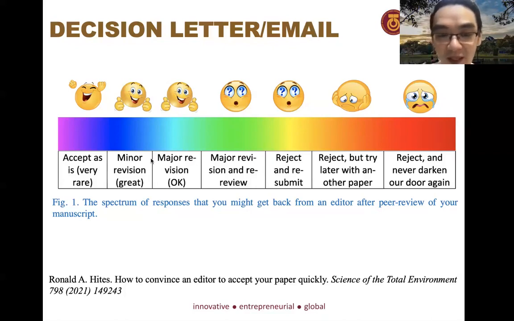So immediately, when you receive the decision and you think that you cannot complete on time, you just request. Say, instead of 3 months, we really need more time, 4 months or 5 months. Give them the date, they will give it to you. And then a very sad one, and this one is crying: reject, but try later with another paper; reject, and never darken our door again. So this is crying. And there are cases like this, question mark, major revision and re-review, reject and resubmit.